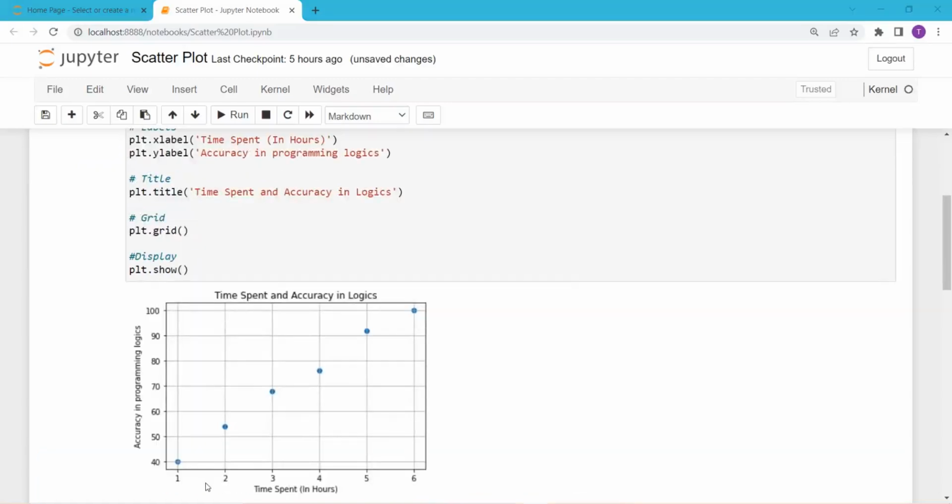So you can clearly see that with the increase of the x-axis data coordinate, the y-axis data coordinate also increases. It means both the coordinates are increasing. So this correlation is positive. As the time increases from 2 to 3, the logical accuracy also increases from 45 to maybe 68 or 69.